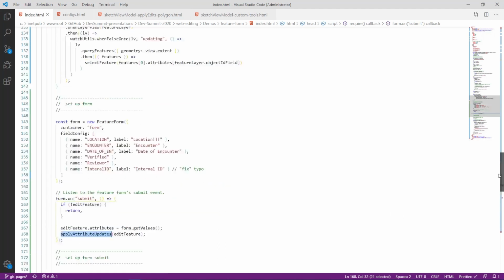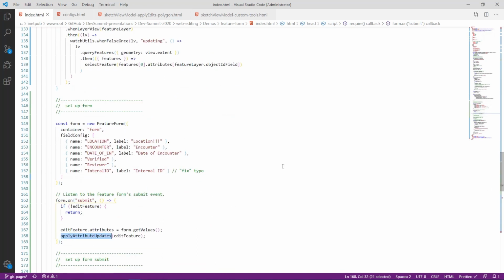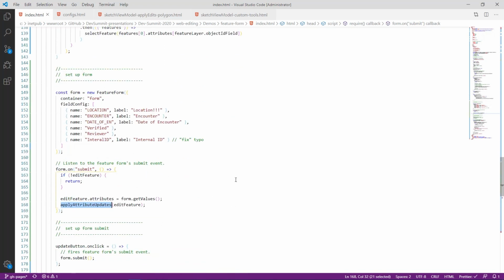So what can we do to customize the feature form to make it a little bit more robust? Well, let's start with our field config property. The field config property is actually an array of objects, with each object representing a field or attribute for the associated feature. It's important to note that field config is a whitelist. So let's take a look at what we can do with field config.